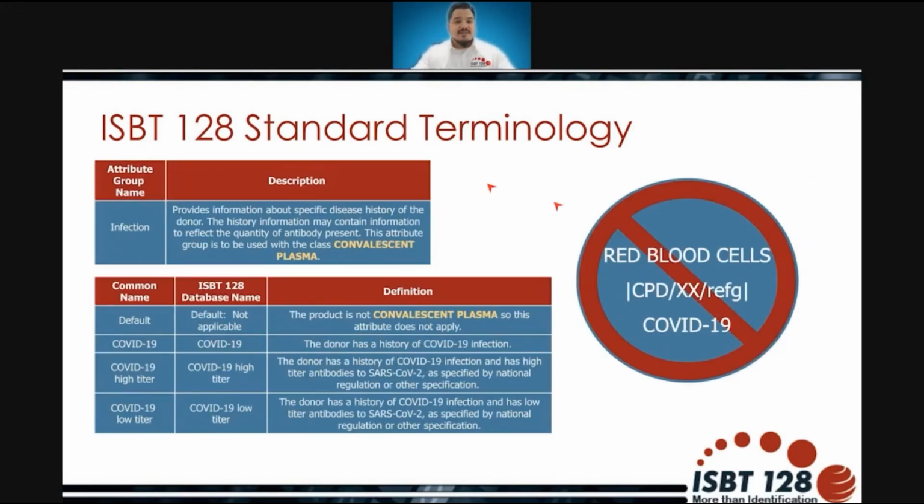Now, just because we have this ISBT 128 standard terminology available does not mean that we can combine it with any class and attribute values. Here I have an example of the attribute group infection, which provides information about specific disease history of the donor. Now, if you look here at the bottom, this attribute group is to be used only with the class convalescent plasma. Now, examples of attribute values found within this group can be seen here, which is COVID-19, COVID-19 high titer, and low titer.